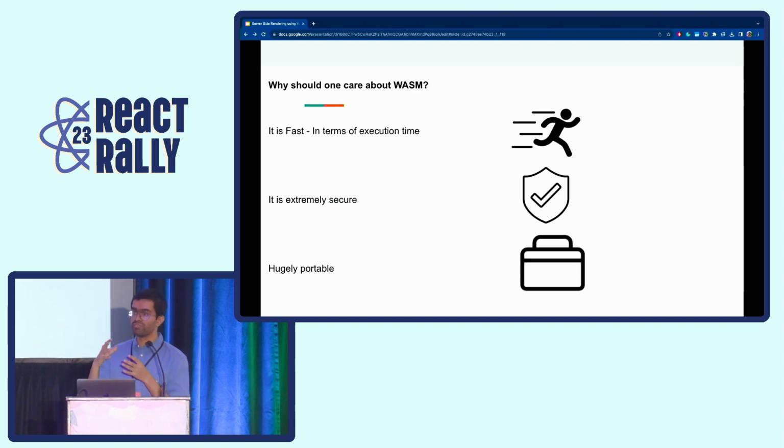Now, it is also extremely secure. By default, the WebAssembly binary itself cannot do anything, right? It cannot interact with the file resources. It cannot interact with the network resources. So you need the actual browser VM to run these WebAssembly binaries. But what that means in retrospect is that it is highly secure, and you can run applications very securely with WebAssembly.